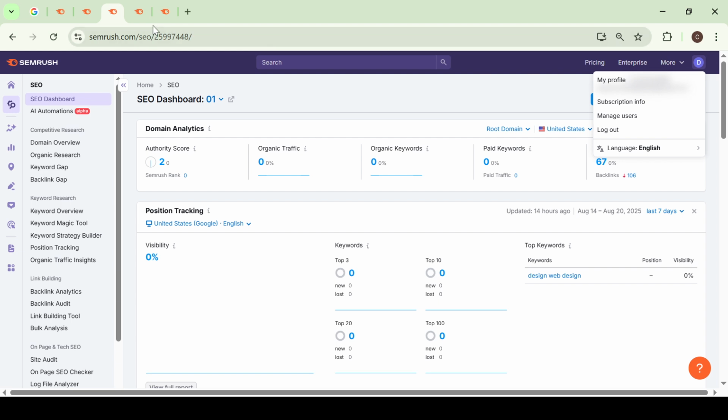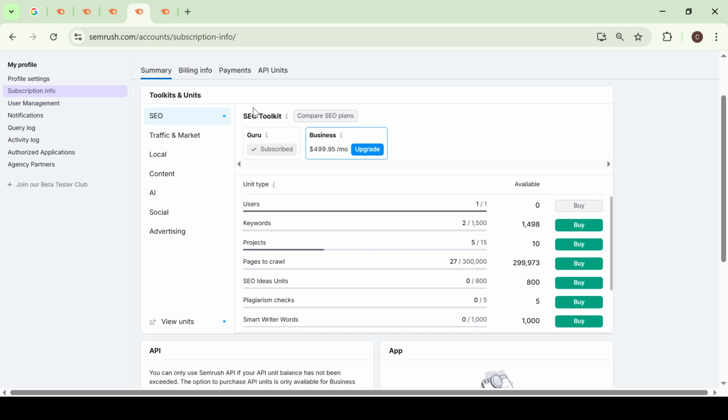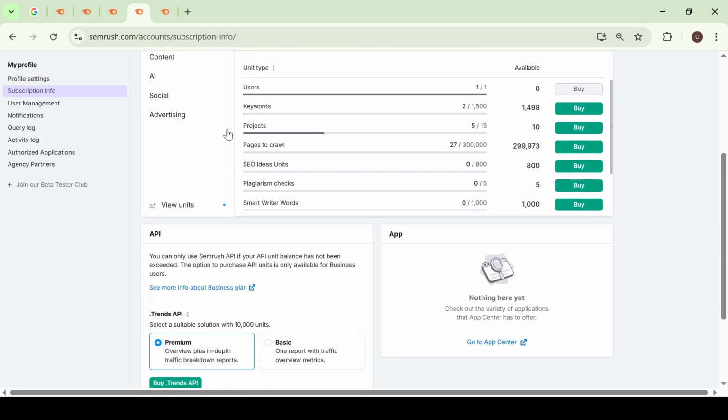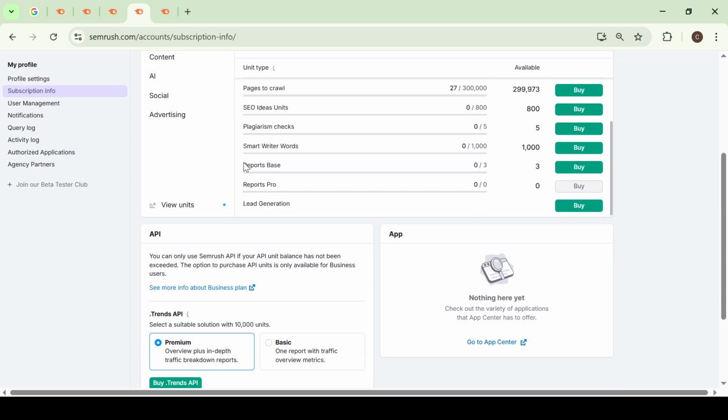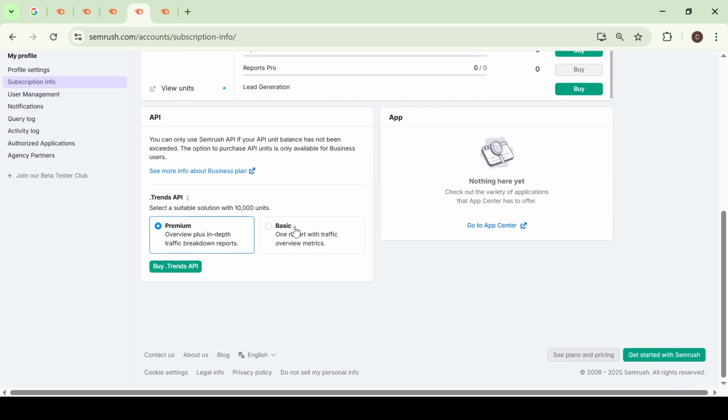Typically, it's straightforward, but in case you're having trouble locating it, use the search feature within the settings or check the FAQ section for detailed guidance. Once found, follow the prompts carefully. Semrush might ask you a few questions to understand your reason for cancellation. It's all part of their customer feedback process.